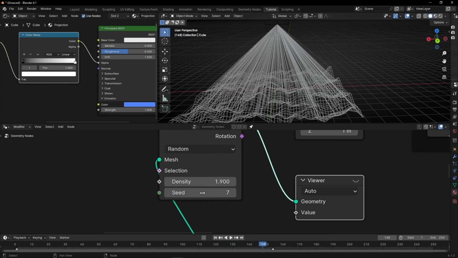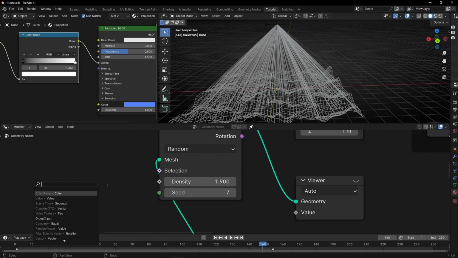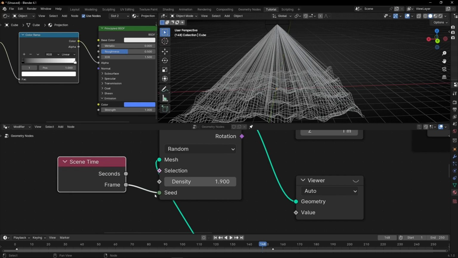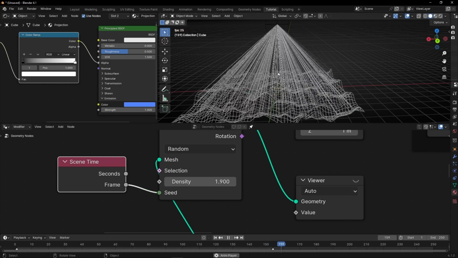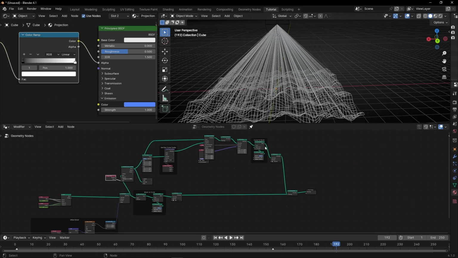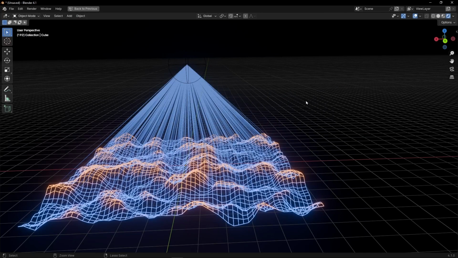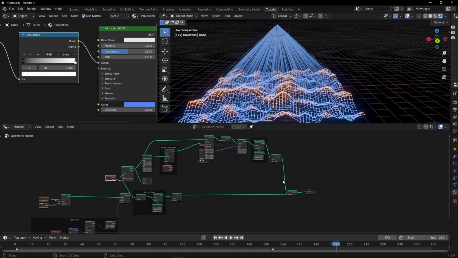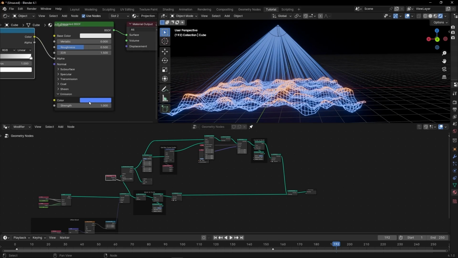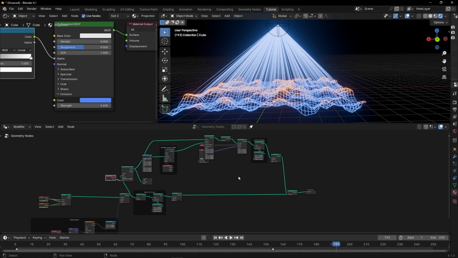So, what you can do is to add another scene time. But now select frame, because we want every frame to move. And look at the effect. So, with all this, if we come back here, we have this really cool animation. By the way, I'm going to give some glow here. So, let's increase a bit. Something like that. And look how cool this is.